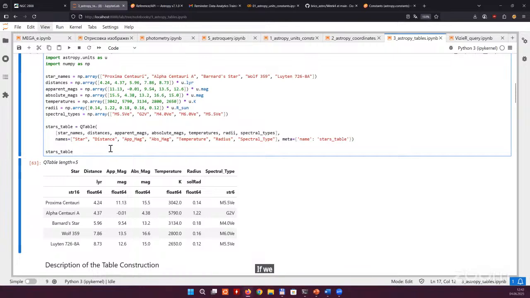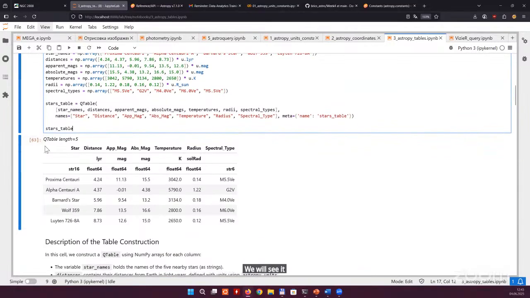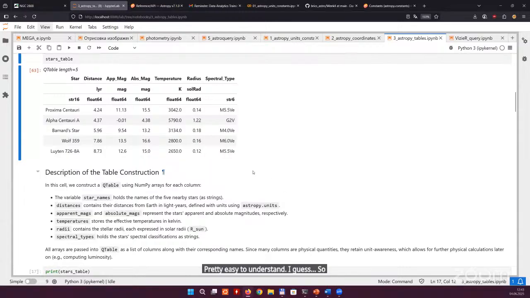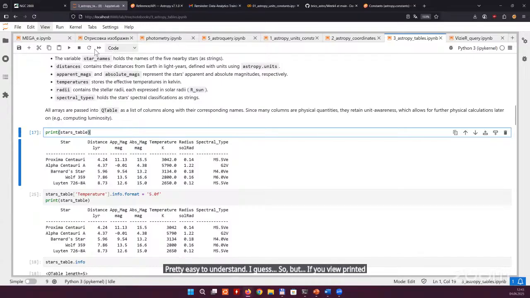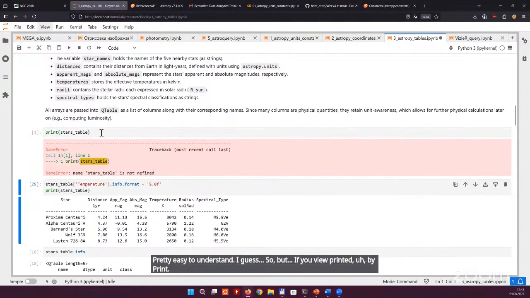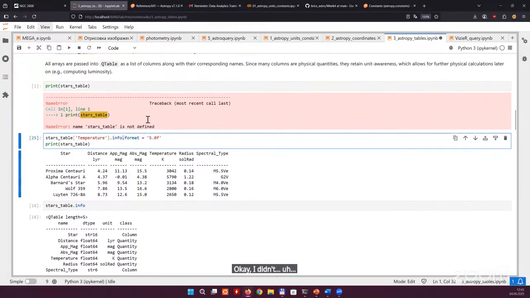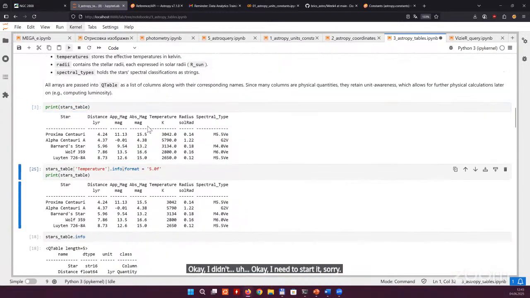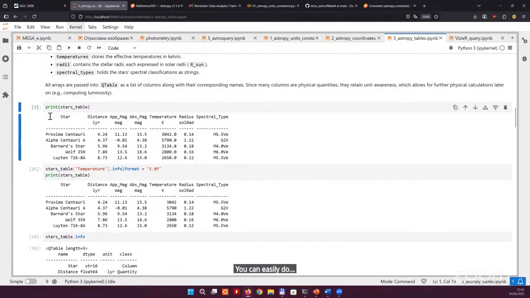If we show our table just in a Jupyter cell, we will see it in such form. Pretty easy to understand, I guess. But if you print it by print, okay, I need to run it, sorry. Okay, you will see the table in such a way. You can easily copy and move on. Very useful.